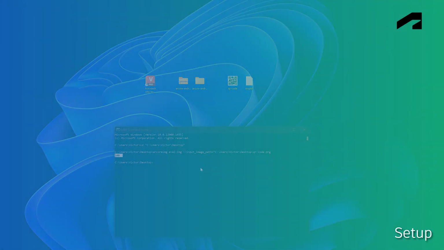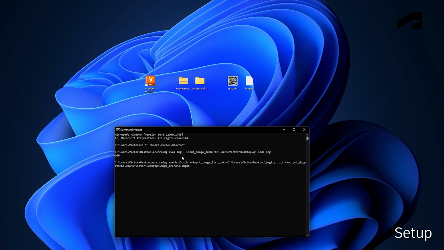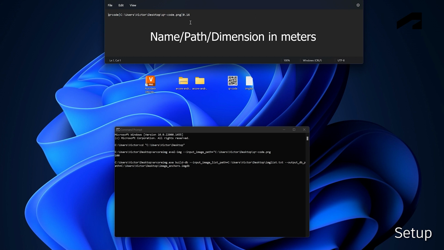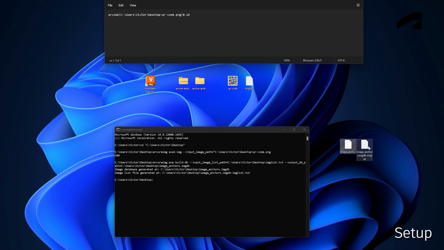Second thing you can do is create a database. There's two ways to do this. One is to create a single image database, and second one, in which I found much easier and it's actually the preferred way, is to create a database from an image list. To do this, create a .txt file containing the name, path, and optionally the dimension of the QR code for improved scaling accuracy. And then you will need to use the build database command you find here. Once you have done it, an image database file as well as an image list file will be created. Just connect your tablet to the computer and copy both of them to the root of the device.